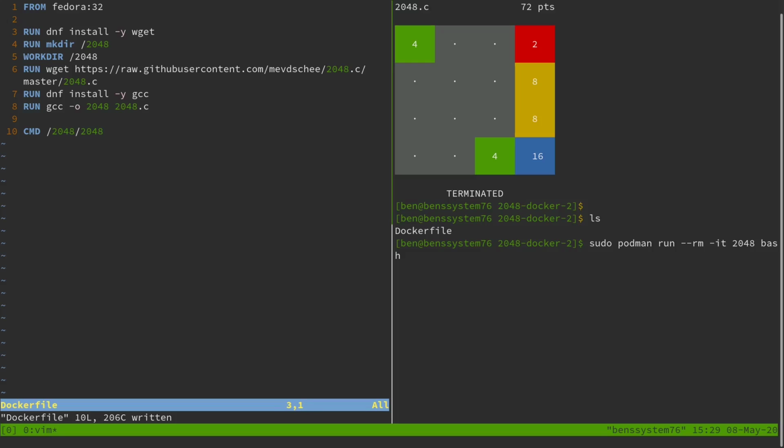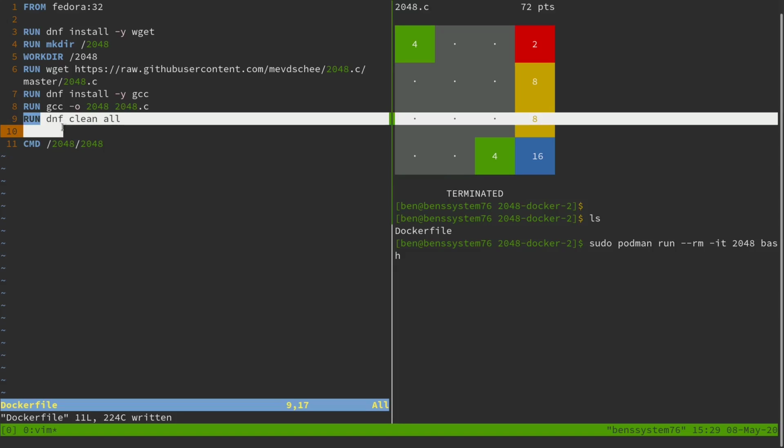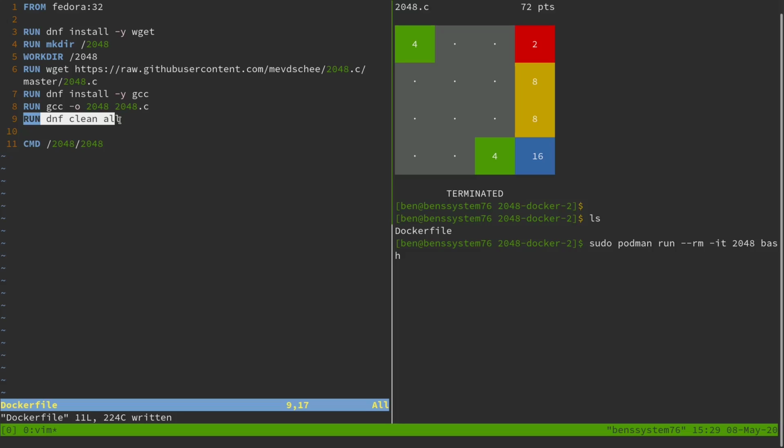Actually, before we do that, let me just say our image size does matter. If you recall, when we ran the DNF install, we downloaded all of the package metadata, but we don't need that going forward. So we can use the command dnf clean all to clean it up. But if we run this, the image is still going to contain all of the bulk. In fact, it may actually be worse after we run this dnf clean.